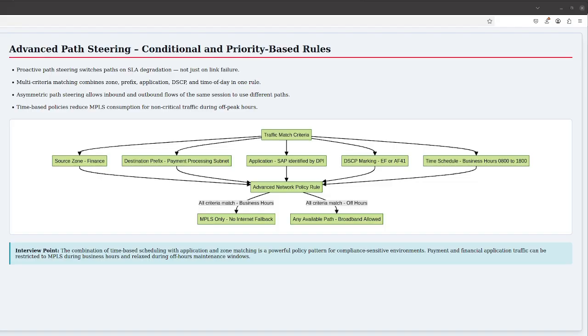The first advanced concept is conditional path steering based on real-time SLA compliance rather than static path preference. In a basic network policy rule, you specify a preferred path group and a fallback path group. The device will use the preferred path unless it is completely down. But in advanced configurations, you combine network policy with application policy SLA profiles so that the path selection engine switches away from the preferred path not just on failure, but whenever the SLA metrics latency, jitter, or loss degrade below the threshold defined for that application class.